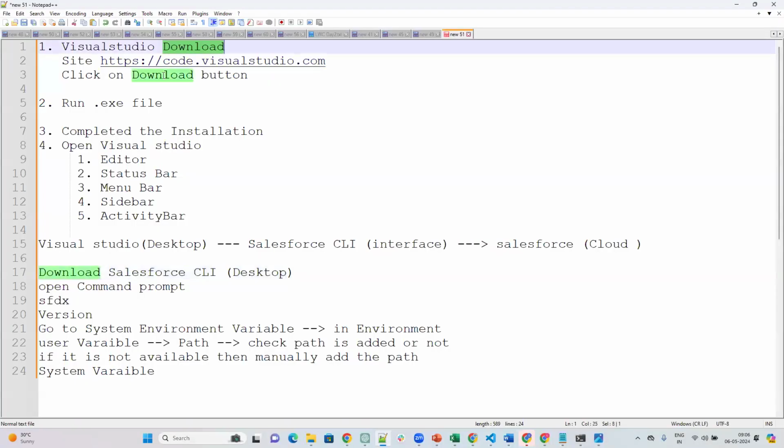First step is to download Visual Studio and then install it. Second is Salesforce CLI. We need to install it. Download the Salesforce CLI from the given URL and then run it. Open the command prompt and check the SFDX version. If this gives the proper output, that means the Salesforce CLI is installed correctly. If there is a problem, that means your Salesforce CLI is not installed correctly. Either you need to uninstall it and install again.